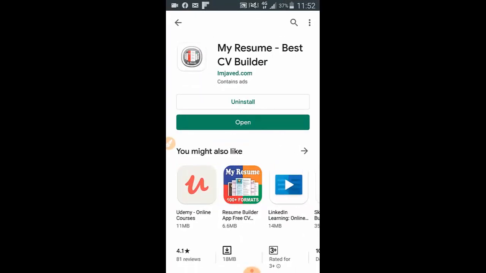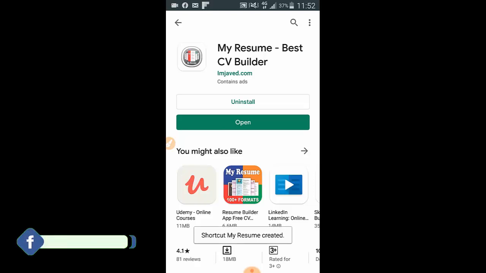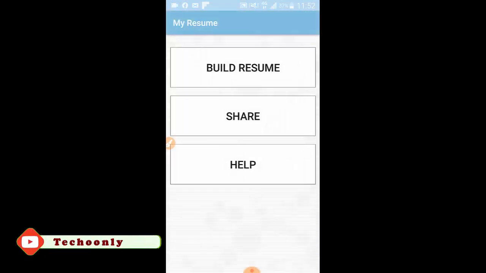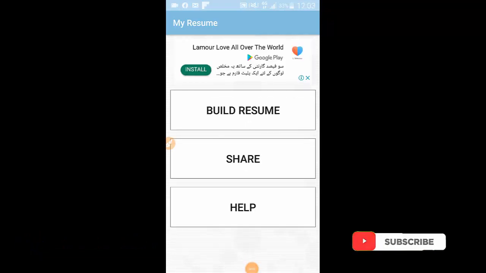As you can see, the installation process is complete, and now I will click on the open button. I have clicked the open button and the app will be opened. So let's see how this app works.